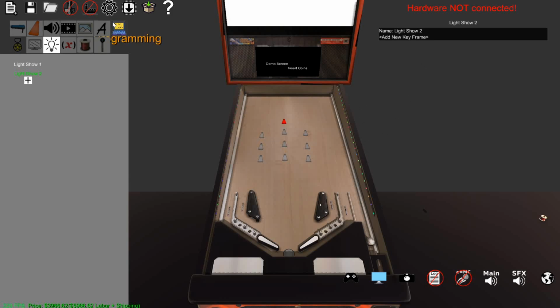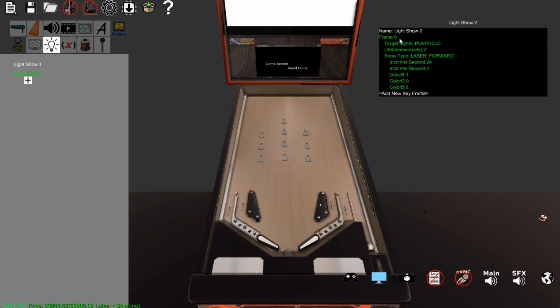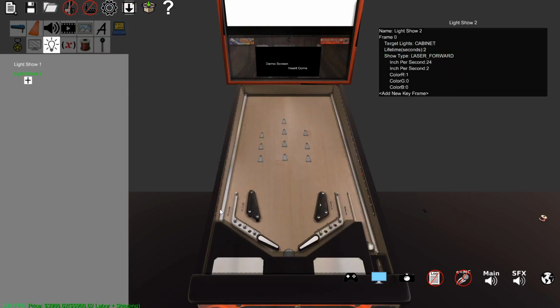And what we're going to do here, I'm going to go ahead and connect to the hardware. Cool. So I'm going to pull up my phone here so you can see what's going on. We're going to start recording here. So let's actually just do the light show. We're going to add a new keyframe. The target lights here, as soon as we switch from playfield to cabinet, now you see the cabinet is lit up here.